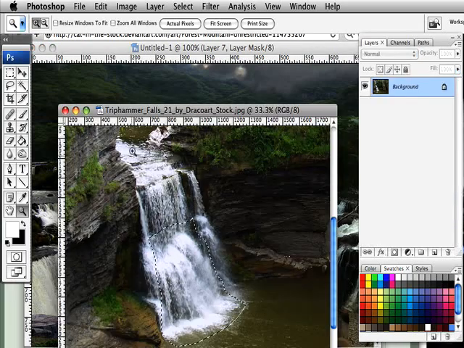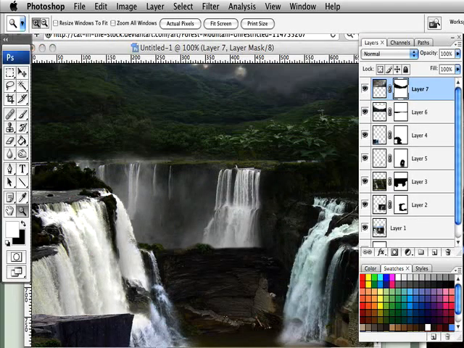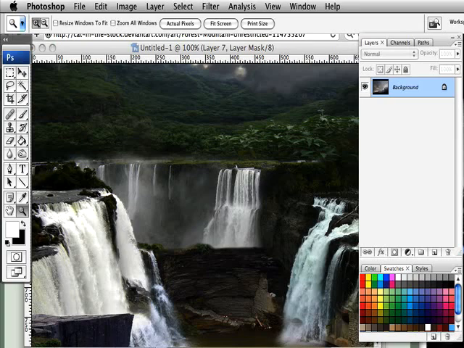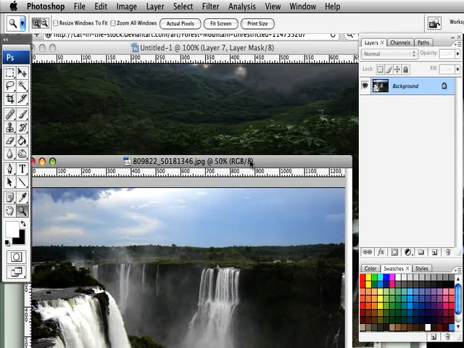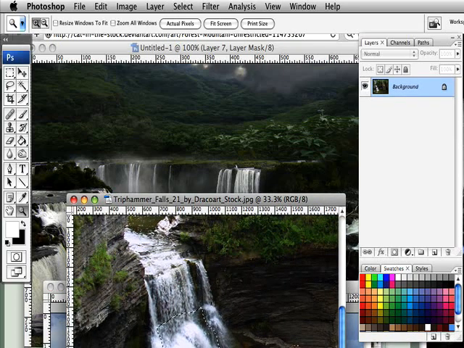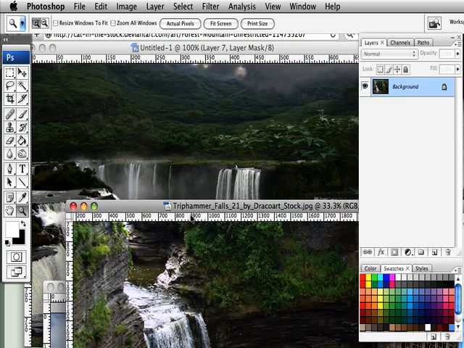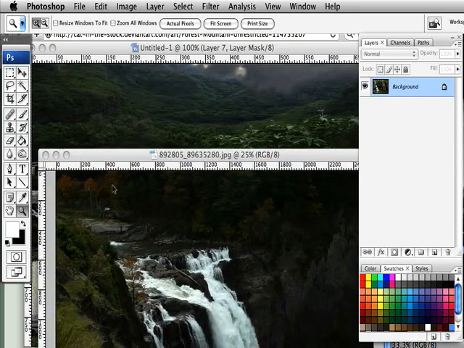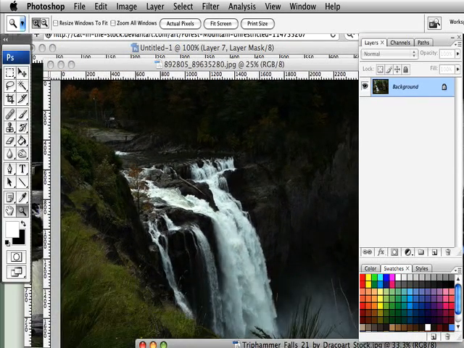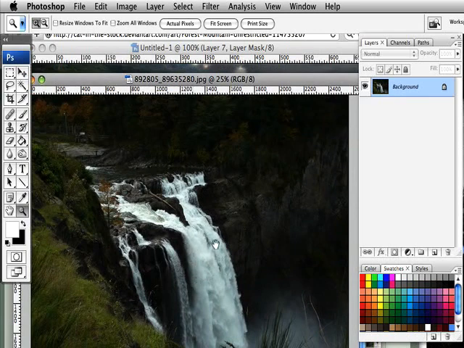So again, I'm not going to use this waterfall. So I'm going to minimize that. And I'm just going to load up our original. Actually, no, I'm going to use the one, sorry, from the one that we just brought in on its own, the small little one here, so I'll just minimize these, just searching through my files. And again, I'm just going to sample the area that I want to use.